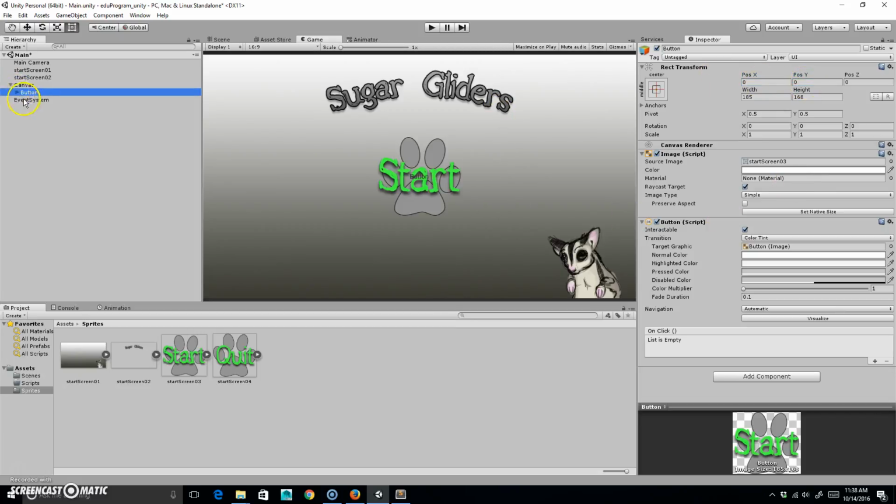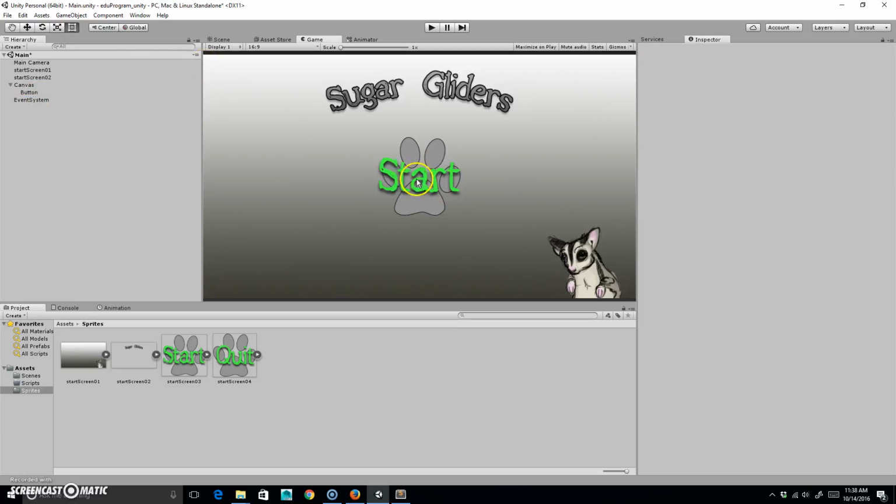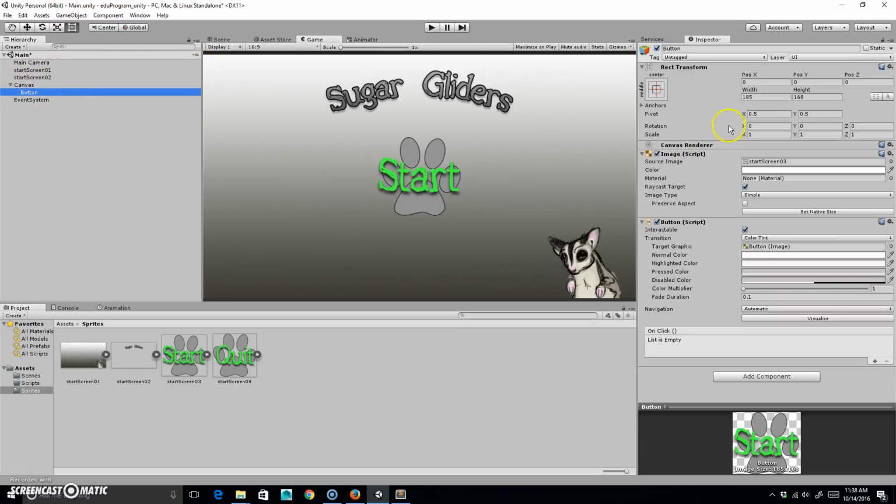And I'm going to look underneath where I have that text, and I'm just going to delete it. I don't need the text because I have my own text. Okay, go back to my button here. And I'm going to change the scale of it to, we'll say half the size, 0.5 by 0.5. Okay, looks good. And I'm going to move the position of it up a little bit, like to there.